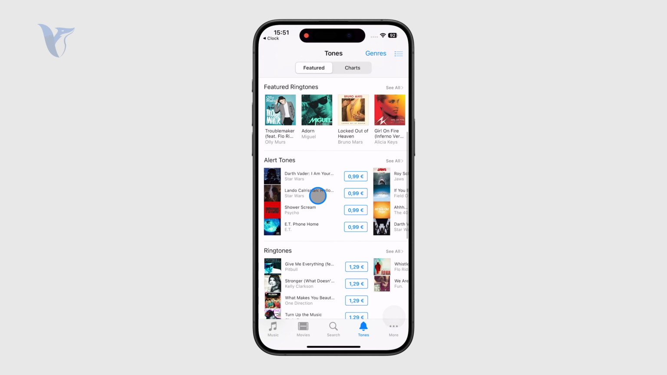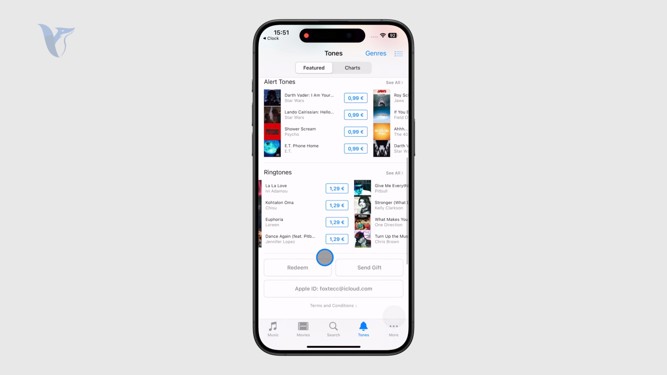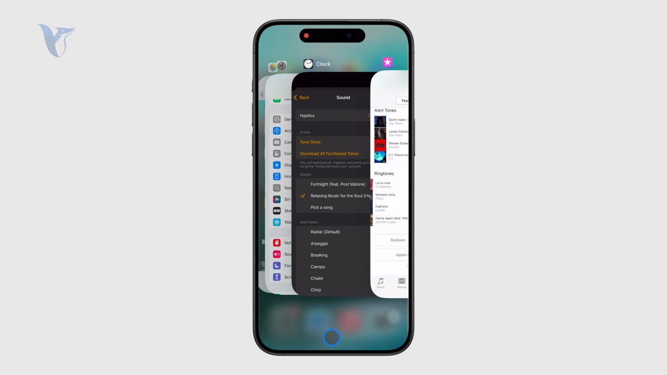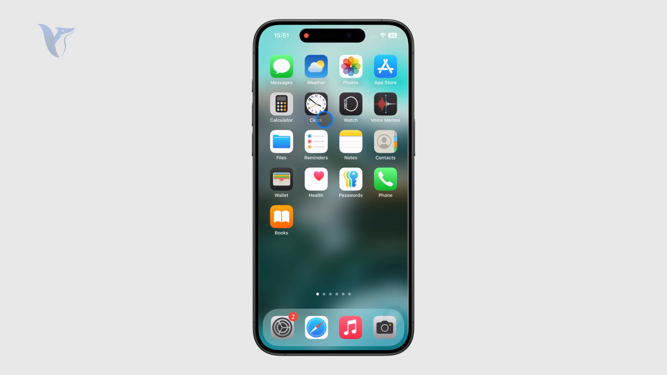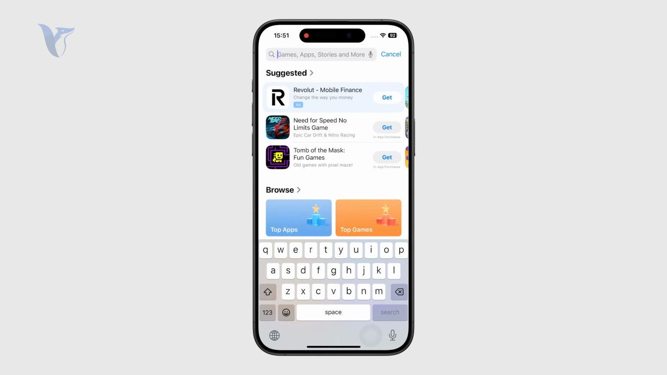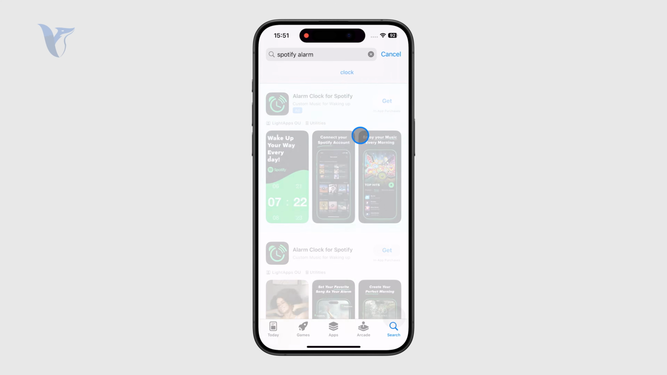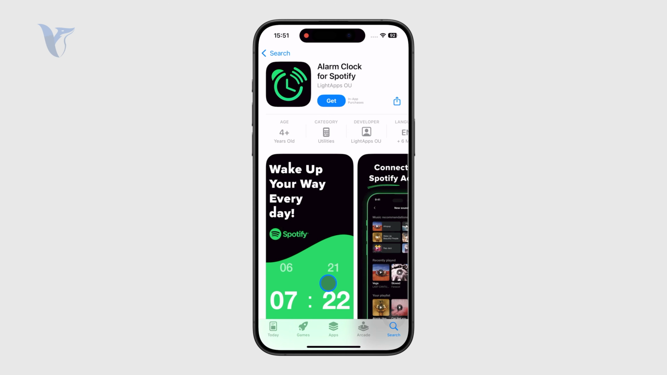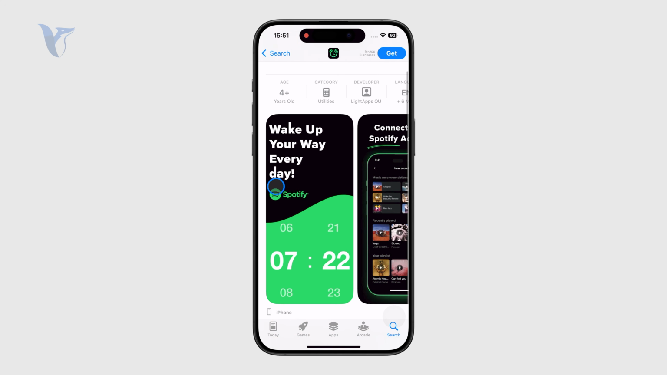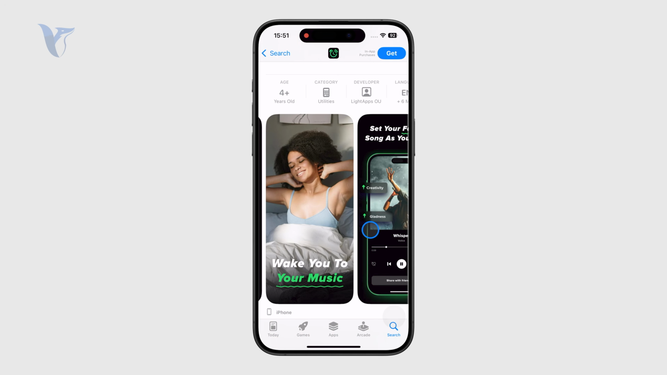But for the Spotify users, right, because I've shown you everything within the Apple ecosystem, but if you are a Spotify user, which a lot of people are, there are a couple of apps on the App Store which work as Spotify alarms. So those apps basically let you log in with your Spotify account, access your library, and then set up the alarm to wake you up with that particular sound.